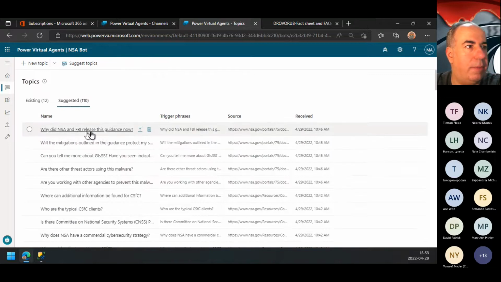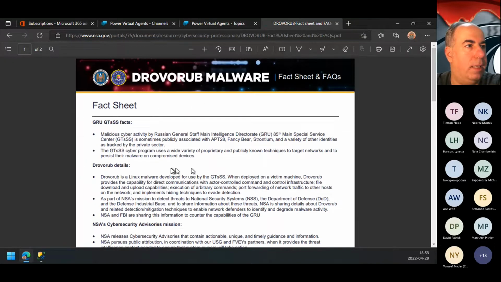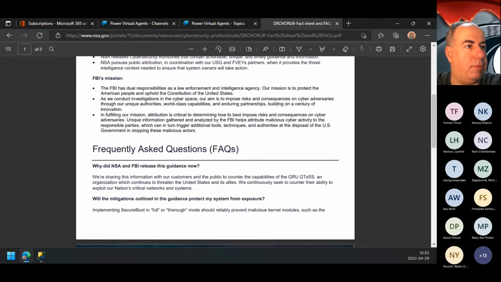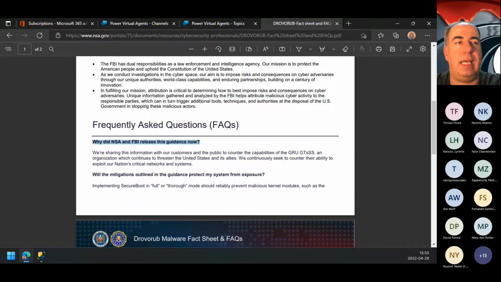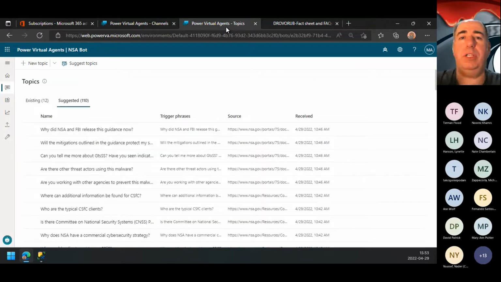Did the NSA and FBI release this guidance now? Details, advisories. So how do you access this? Because this will take like 2 or 3 minutes to load, I've preloaded this, but I will show you exactly how this works. It's not magic. It's like a cooking show. It's already done. I'll show you how to put things in the oven, but then it magically is already out of the oven and you don't have to wait 1 hour for it to cook.